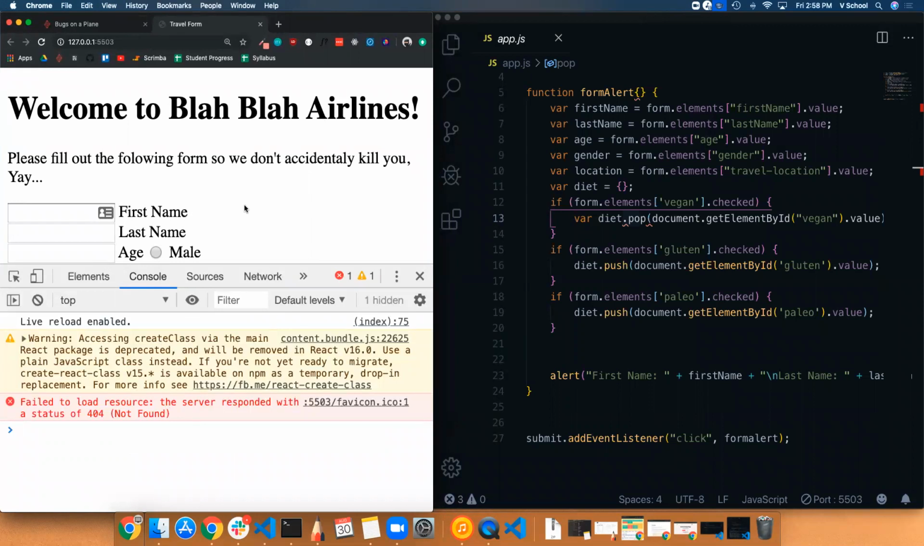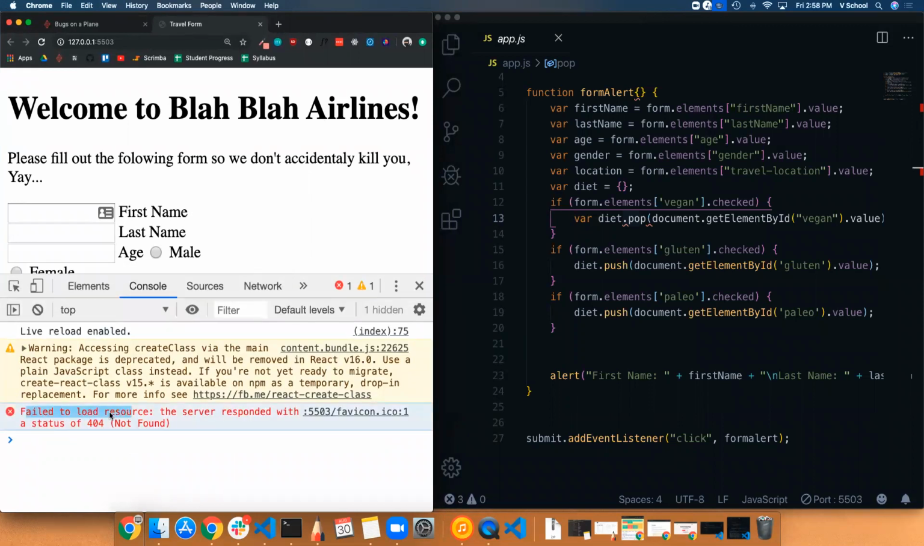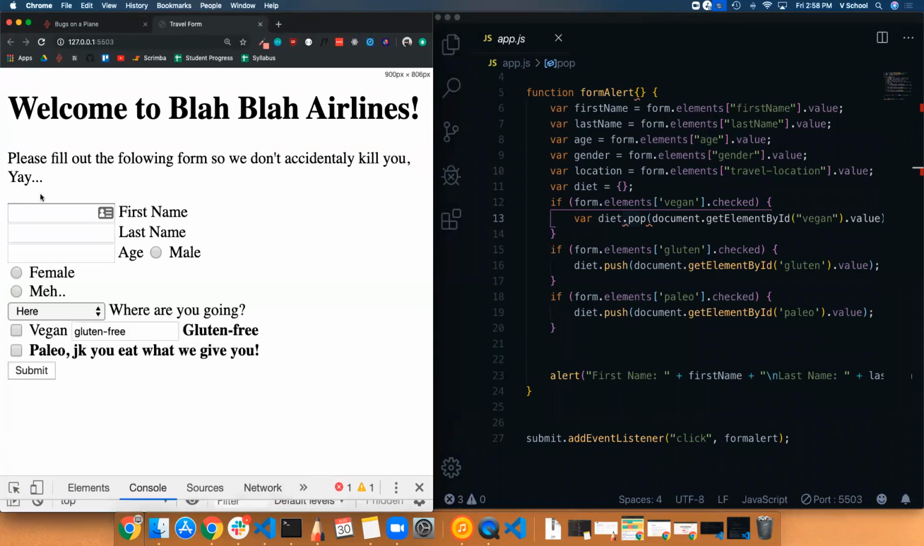Yep. So it doesn't look like any errors are popping up in here. There's this 404 not found for fab icon. That's nothing. So let's test it out. Let's see if it works. Type in some stuff, some more stuff, and submit.